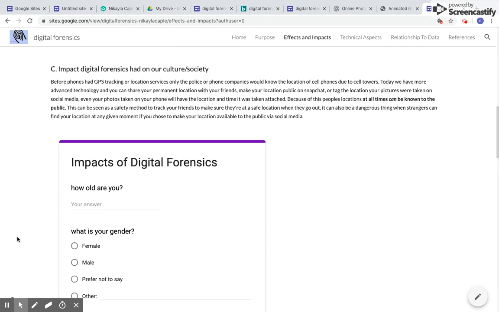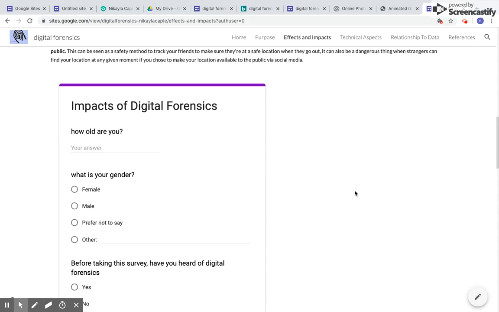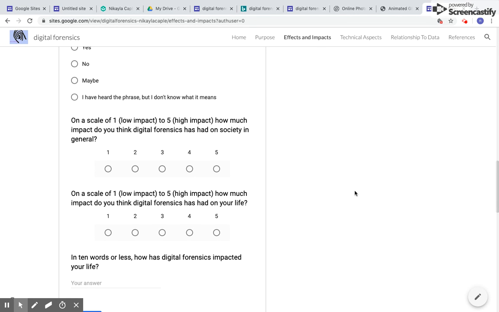So I made a survey on the impacts of digital forensics to try and get my own information on it. I made this survey on Google Forms, and then I sent it out to people, and when they responded, I received the data. So I asked questions like their age and gender to get a feel of what demographics I was looking at, and then asked them if they've heard of digital forensics, and then what they think the impact has been on society and on their life of digital forensics.